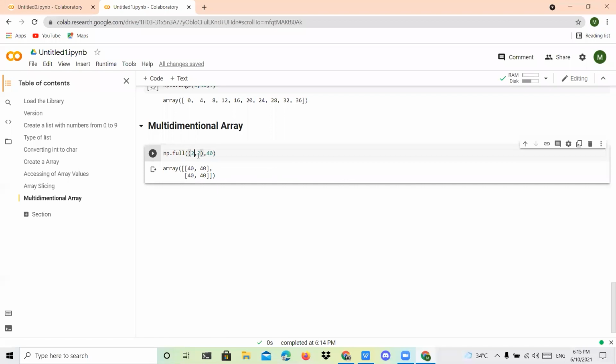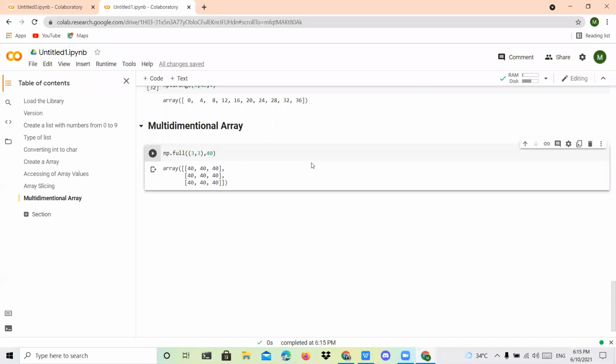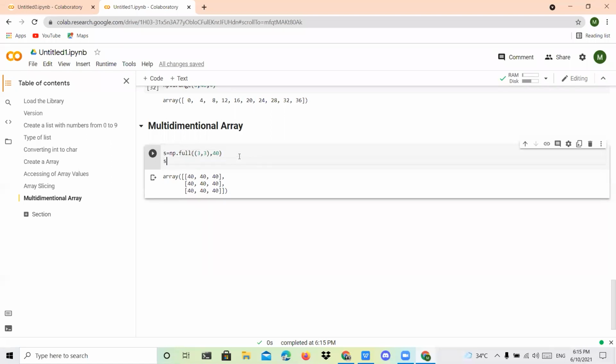You can also change it like a 3 cross 3. Okay, you can also change 5 cross like that. You can change the size of row and column. You can store this value into another variable also. Suppose you give it as s is equal to. So after that you can print s. Now s consists of these particular values.